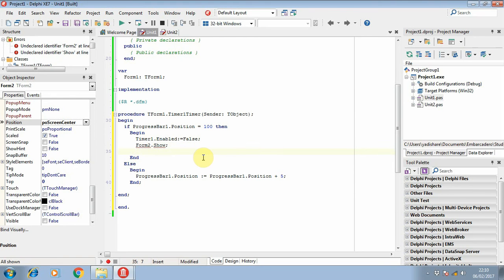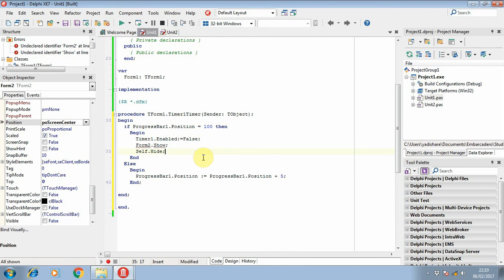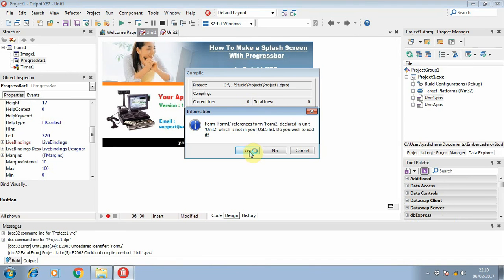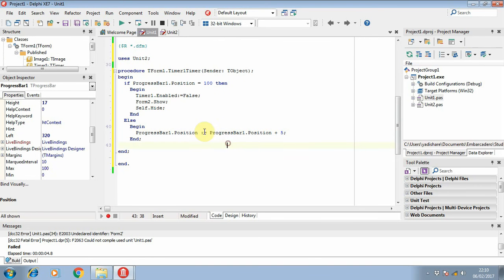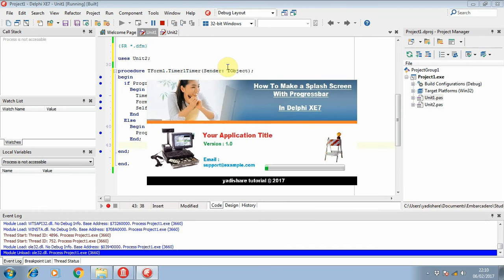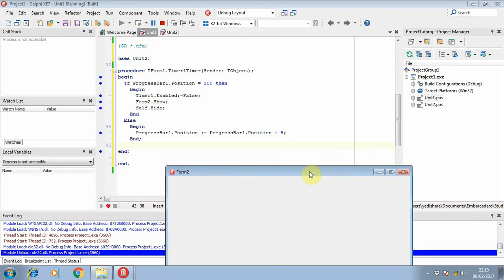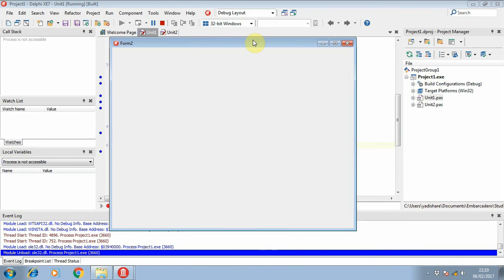Number 2, and then hide this splash screen. Okay, we will add form 2 to the uses list. Okay, we can run it again. Okay, now the main form is showing, then the splash screen will be hidden.